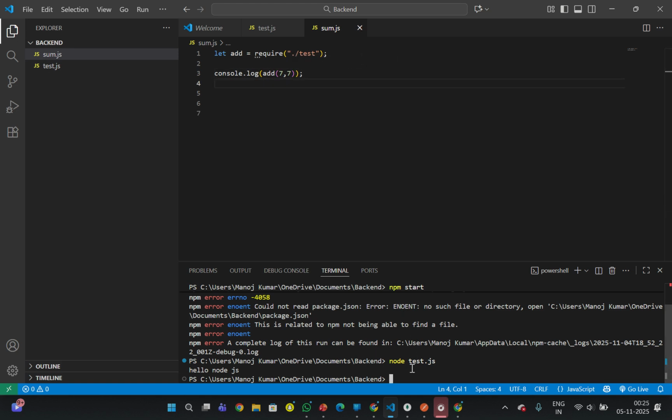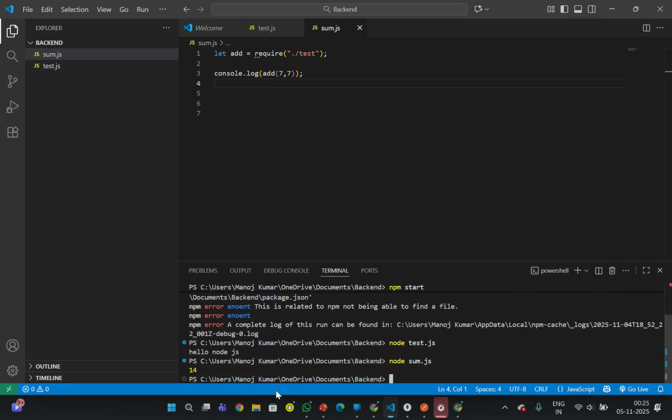Okay, I have saved. I want to run some.js with node. Got 14. This is how we import and export. Why? Because when we are making APIs, import and export is very important to understand in a complex or very big project. We have to keep an eye on import and export.